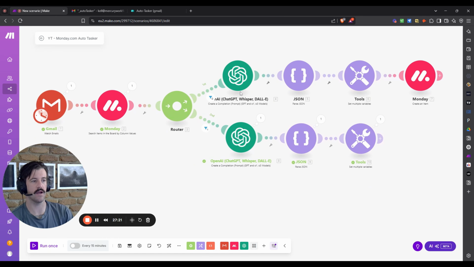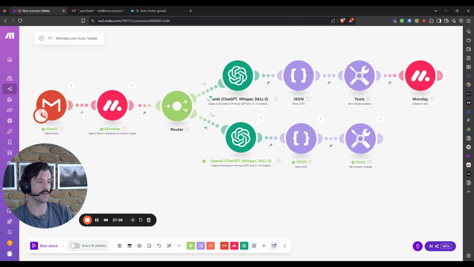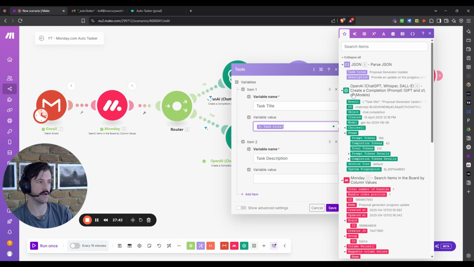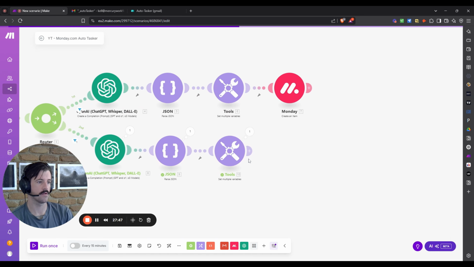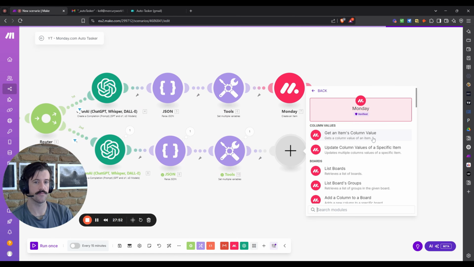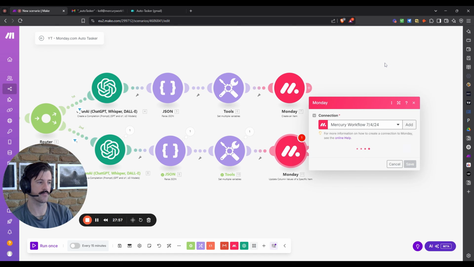So you can see by doing the top side first, we've automatically checked this filter. Because in our Monday.com CRM, the ID we're checking against already works because we've created the task here. So parse JSON is working. Come to our tools, drag in task title and description. Now we're going to want to come over to Monday, and it'll be update column values for a specific item.